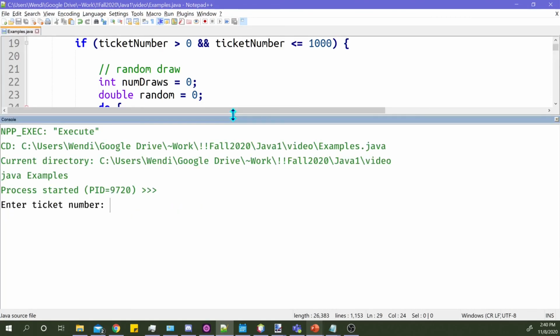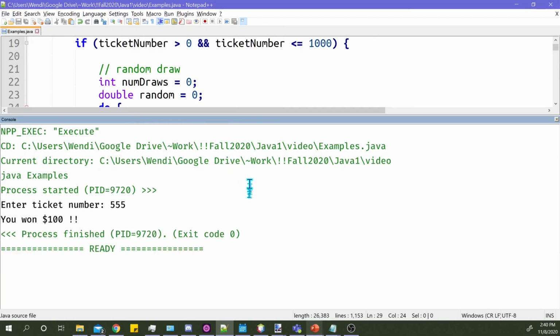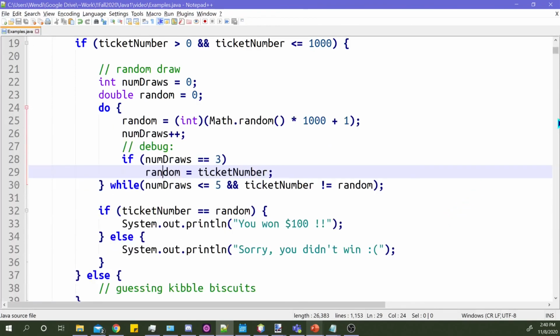So we'll try it out. I'll enter the ticket number, and there we go. I did actually test it out. If you want to test it even further, you could print the draw number as you go, but I'm pretty sure it's fine. But there we go. We were able to test that out and just made sure that works.